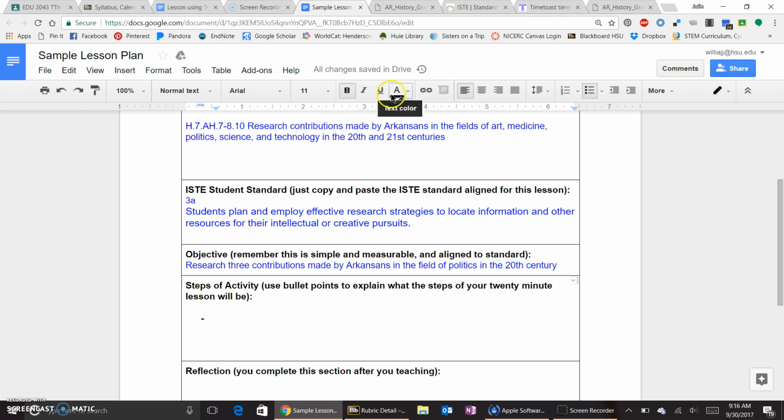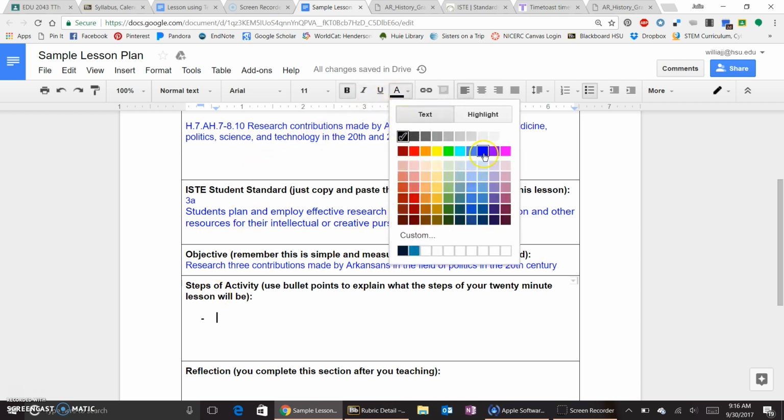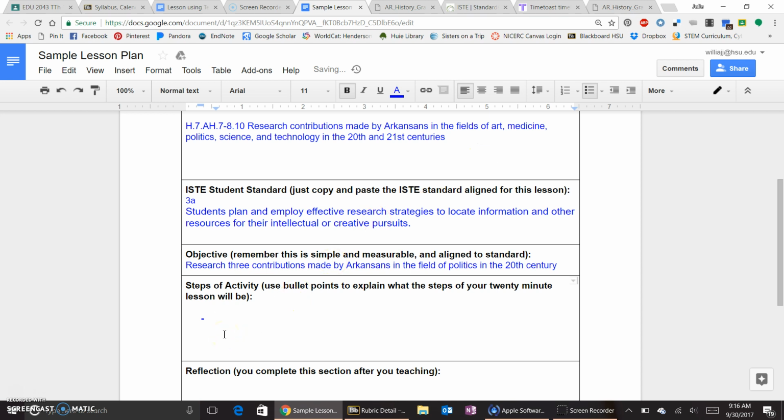So let me go ahead and change my color. So the steps of the activity, pretty simple. You can just bullet point this to explain what you're going to do in the 20-minute lesson. So, you can pretend in your lesson that the students already have some knowledge. Maybe this is day 3 of learning. Maybe they've already learned how to use research tools or whatever. You can decide whatever prior knowledge this class is going to have, because you're not going to be able to teach them everything in 20 minutes.